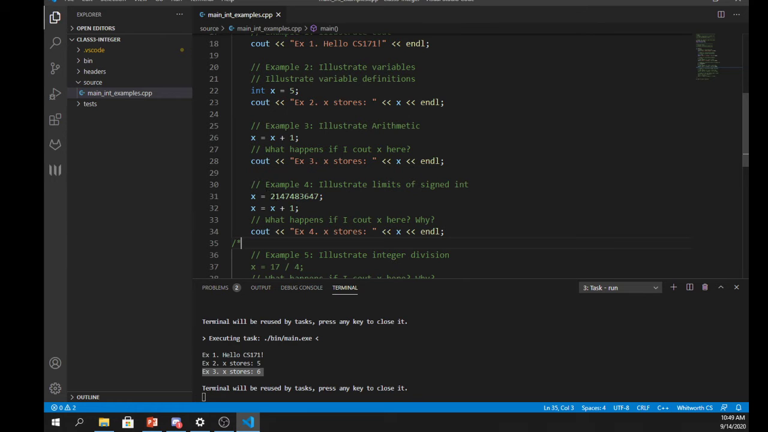Next, say I give x a different number. Before, at the beginning, x was 5, and then I changed it to 6 in example 3, and now in example 4, I'm giving a totally different number to x. So still, that is x. But now I'm giving x a very large number. And later, next, I'm adding 1 to this large number, and then print it out.